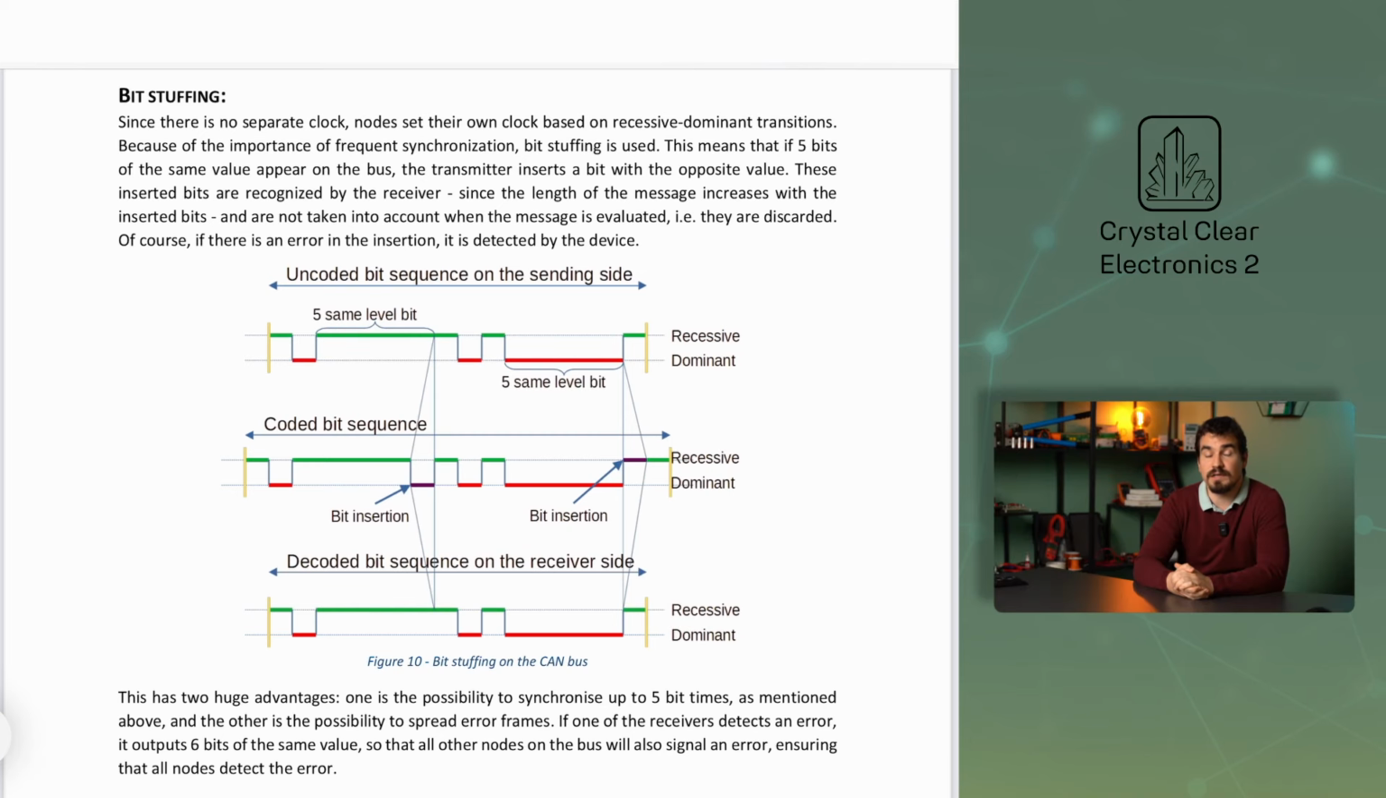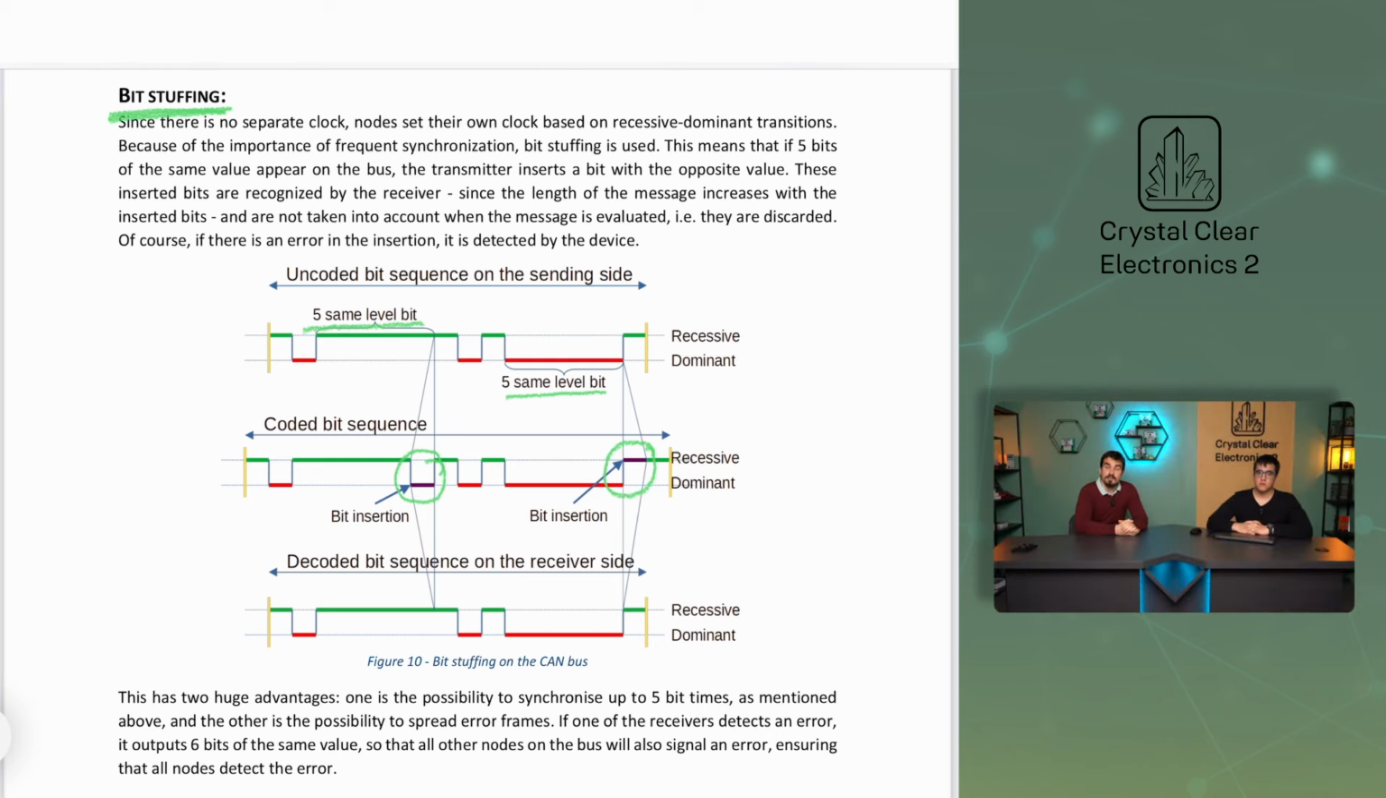Because of the importance of frequent synchronization, bit stuffing is used. This means that if 5 bits of the same value appear on the bus, the transmitter inserts a bit with the opposite value. These inserted bits are recognized by the receiver and are not taken into account when the message is evaluated. That is, they are discarded. Of course, if there is an error in the insertion, it is detected by the device.